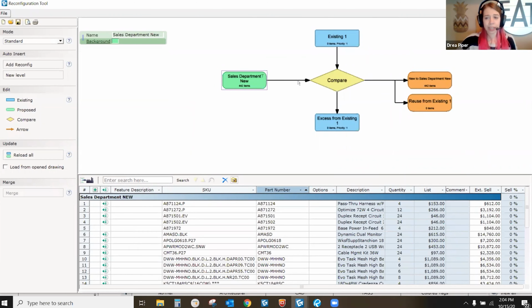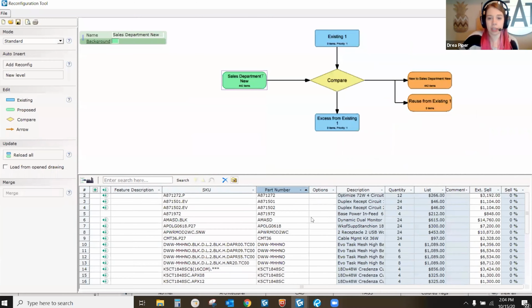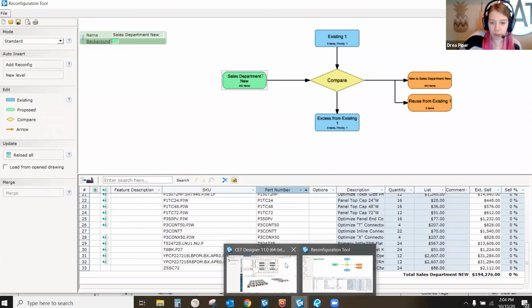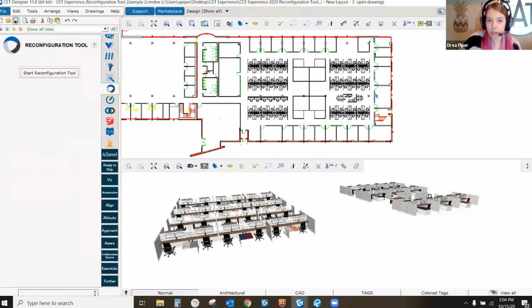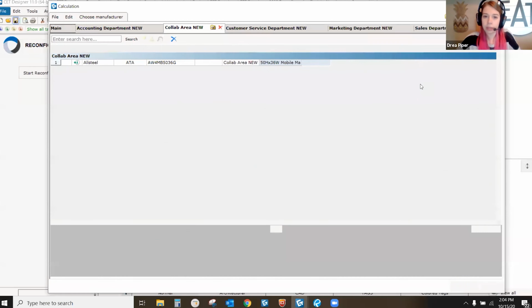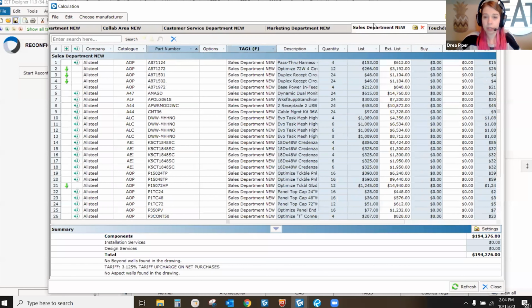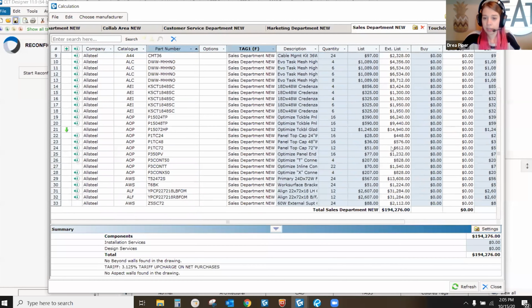So an easy way to double check that is if you scroll all the way down to the bottom here on the article view and look at that sales department subtotal. If you hop over to your calculations view and go to that sales department new article view and calculations, if that subtotal is the same, then you're most likely loaded correctly.